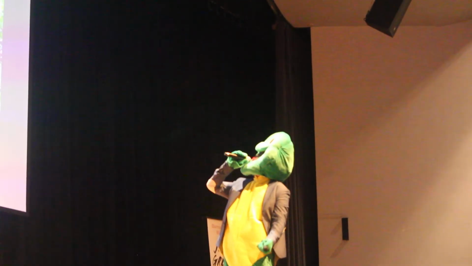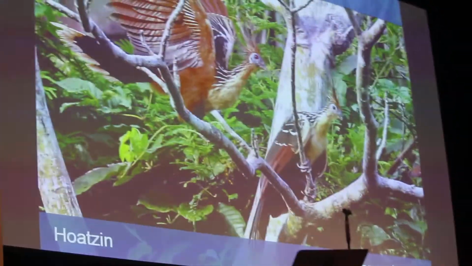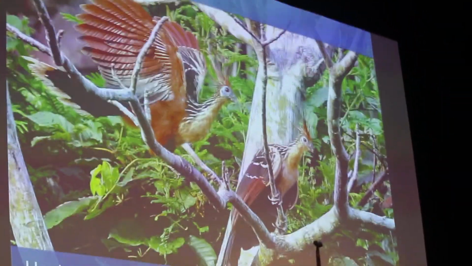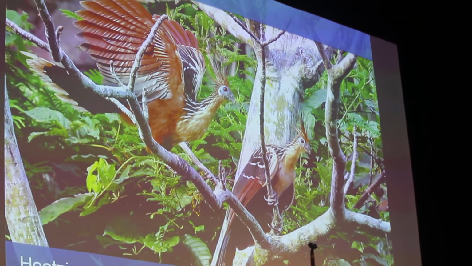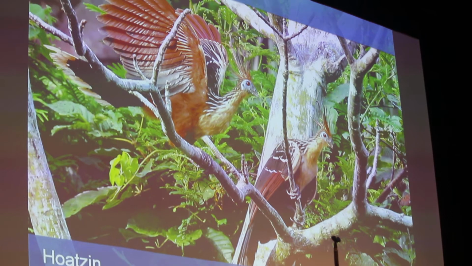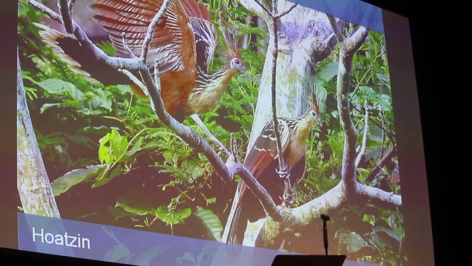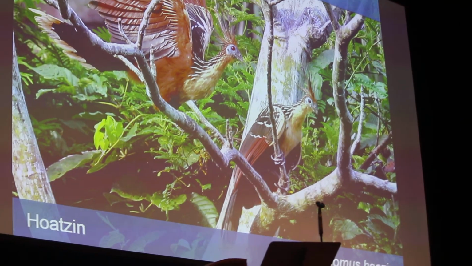Next we have Order Opisthocomiformes, the Hoatzin. Look at that bird. That is amazing. That's obviously a weird bird. The Hoatzin is a South American bird that is a ruminant, meaning that it eats leaves, and those leaves are digested by microorganisms in its gut, and they turn it into sugars that they're able to survive on, which is a really weird way for a bird to live.